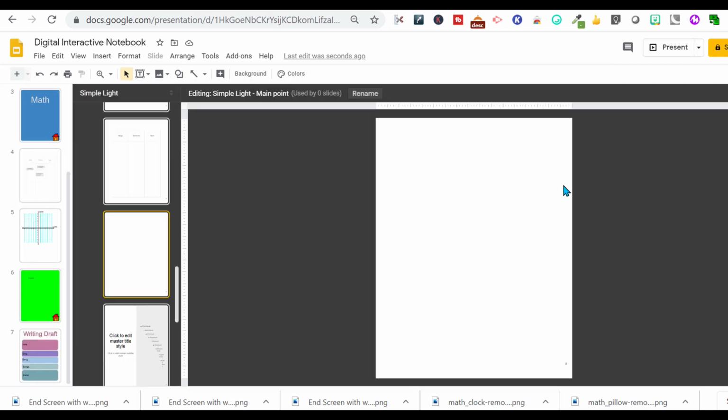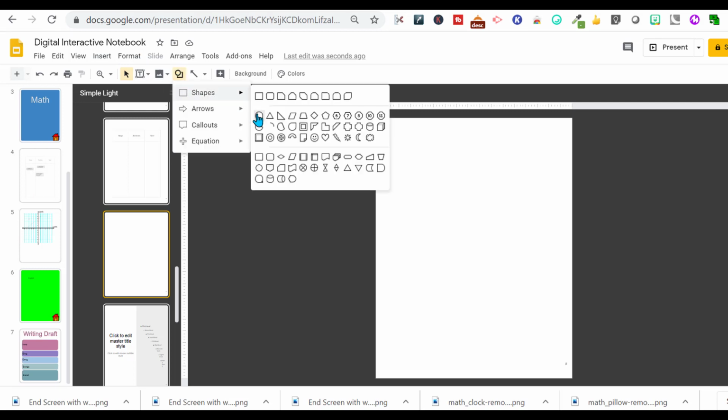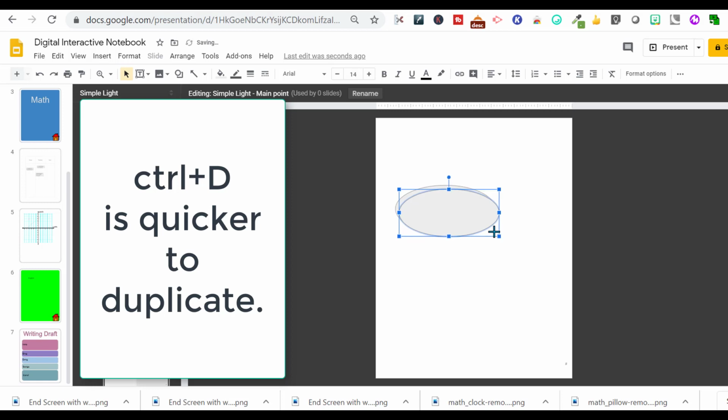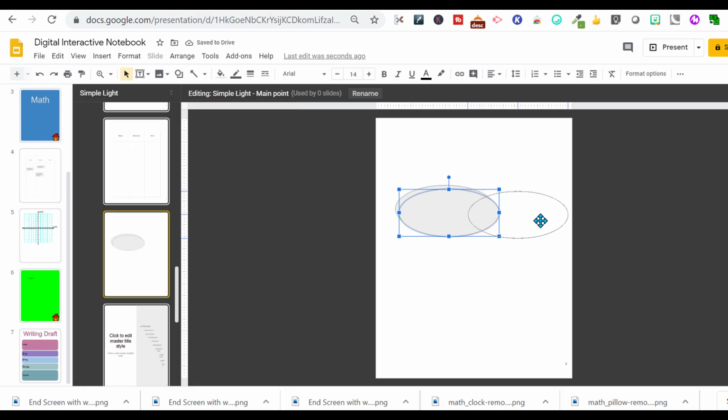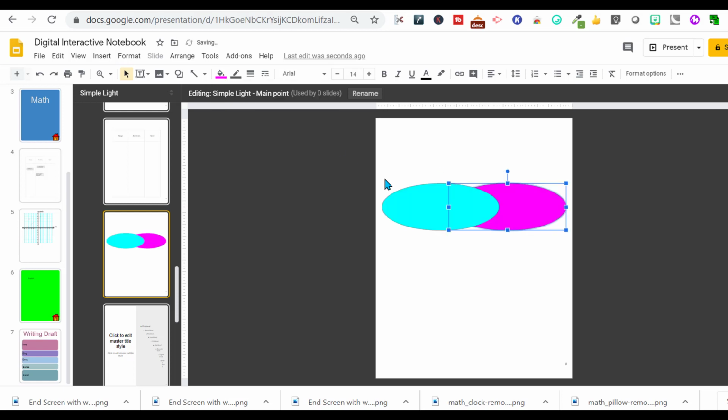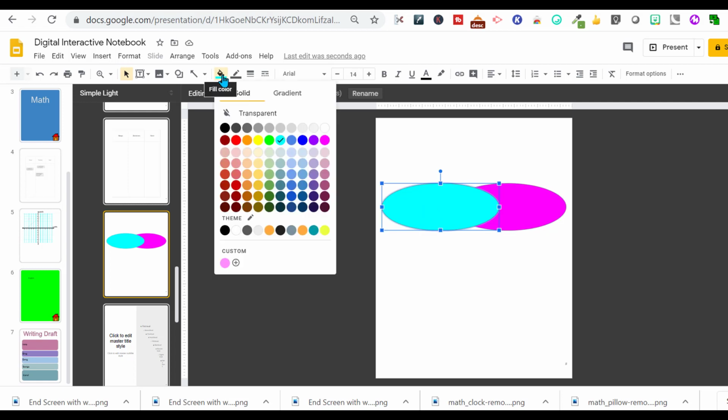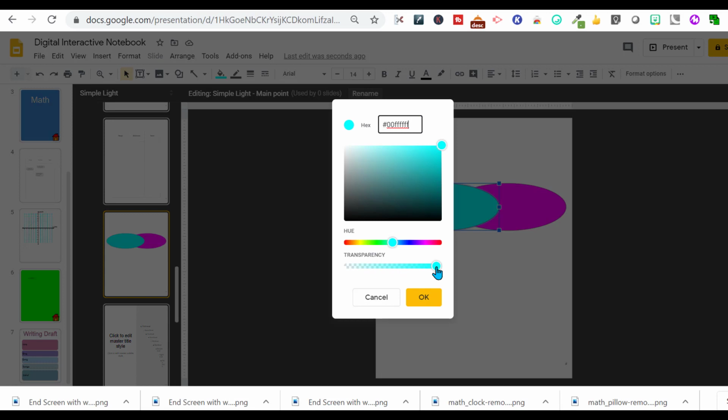So another thing that you may find helpful is a Venn diagram. You want to insert your two ovals. Control C, Control V will duplicate that, or just Control D. I always do Control C, Control V. Don't know why. Then line these up, and you want them to be overlapping, of course. Then you're going to change the color on each of them. And on one of them, you want to change the transparency so the other color comes through. If you go up here to the bucket, go to custom, it will give you the option to change the transparency. You want to just drop that down a little bit so the pink will come through. And there you have it.